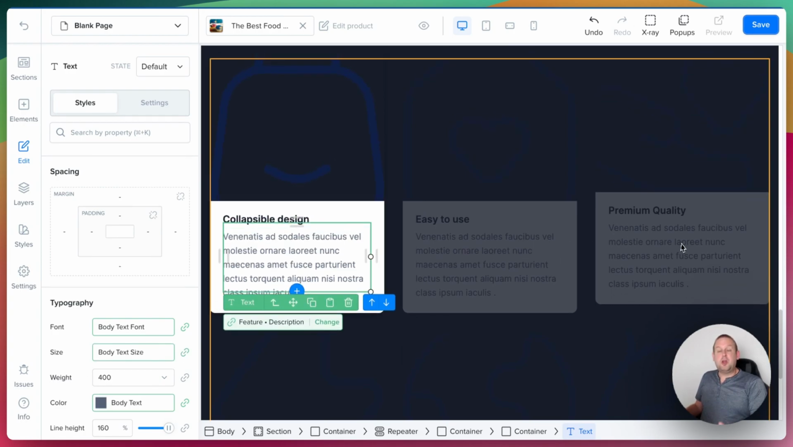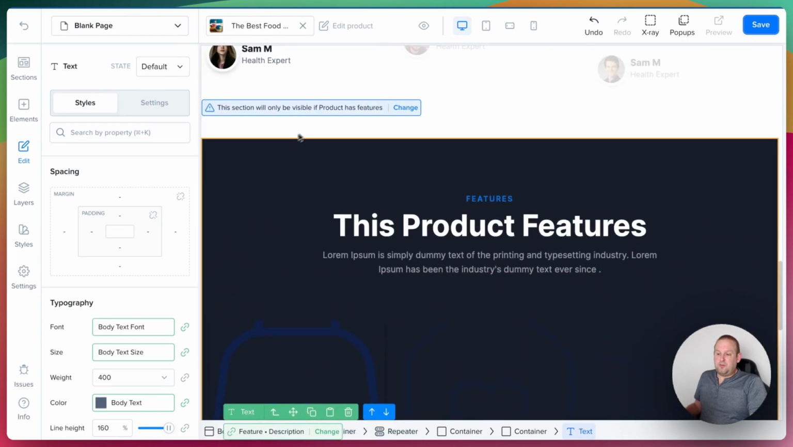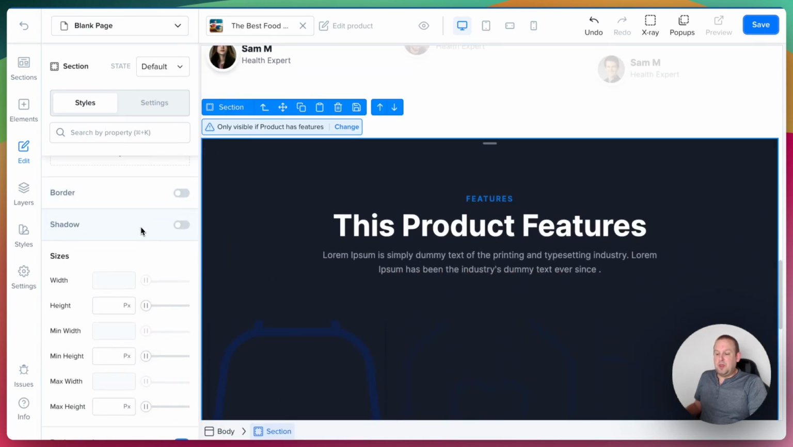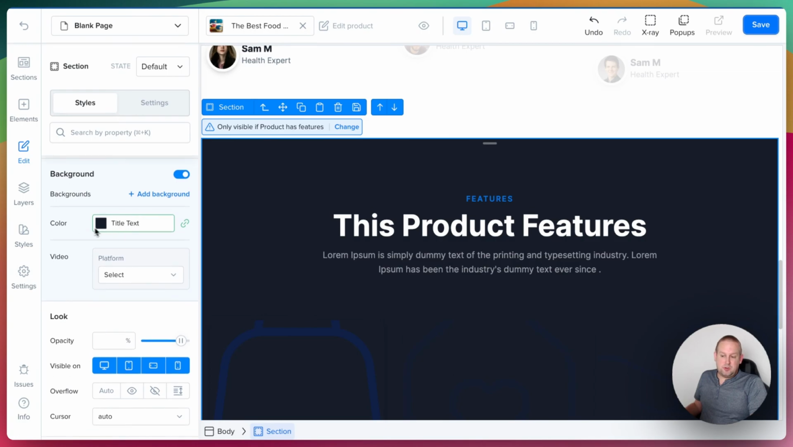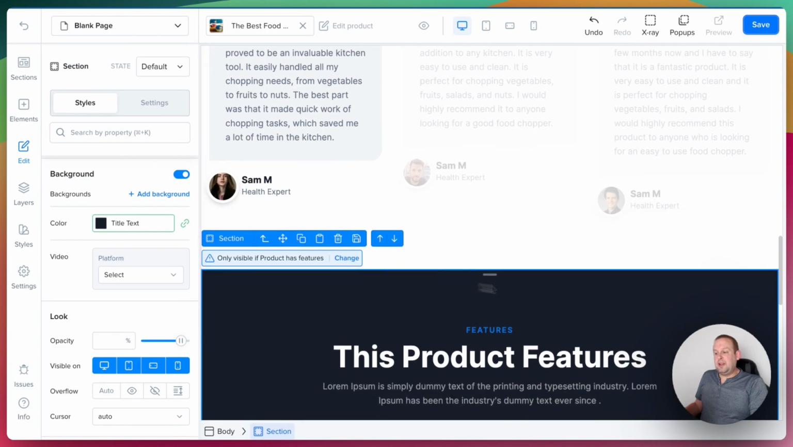And this will just repeat itself until all the features have been mentioned. Now we can, of course, adjust the background color if you'd like to, just to match everything, but it's already set to title text. And just like we have a nice looking divider here, let's do a little bit of the same here.